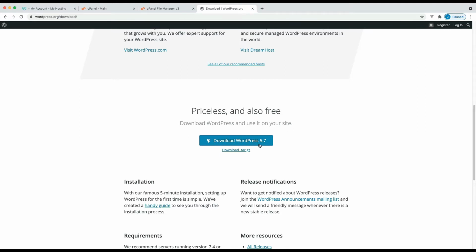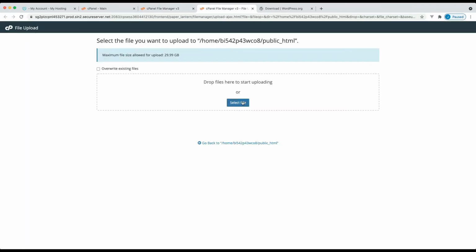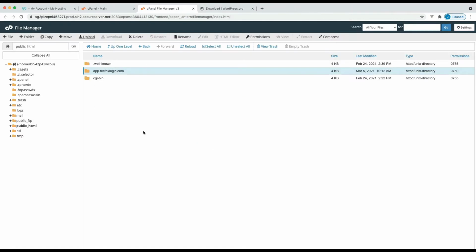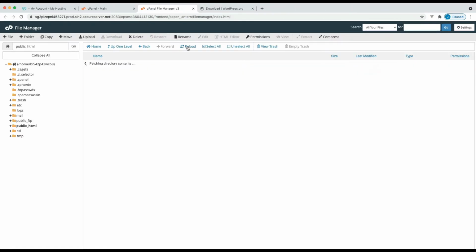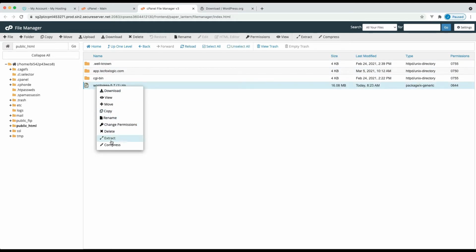Let's go back to the cPanel root directory, public_html. We need to upload the WordPress file to this area. On the top menu, click Upload. Select File. The WordPress zip file is uploaded. Reload the directory. You can see the WordPress zip file. Unzip the file.